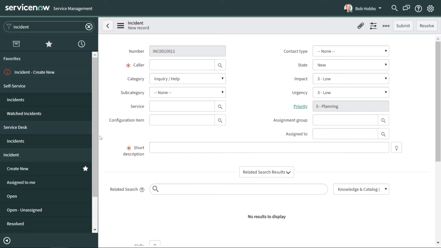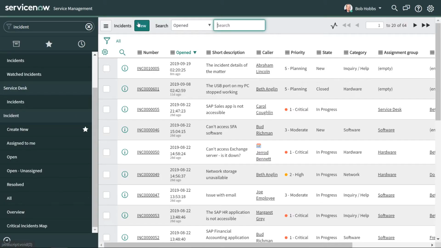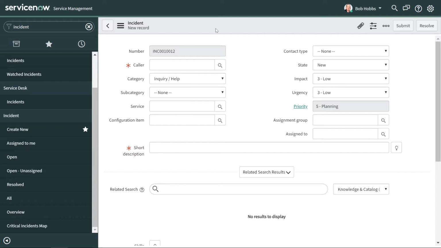Suppose we're looking at a list of incidents, such as if we click All. In the list there is a New button, which also displays the same form. Each form is designed according to what data is needed. For example, a form to create a new incident is going to require fields different from those of other modules. Here's an example of an incident form.